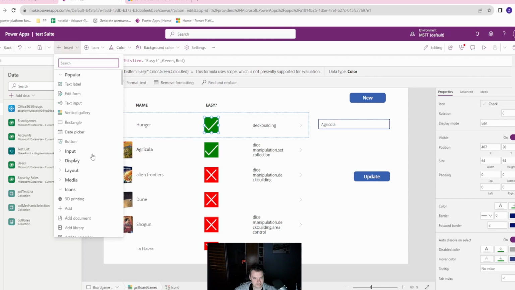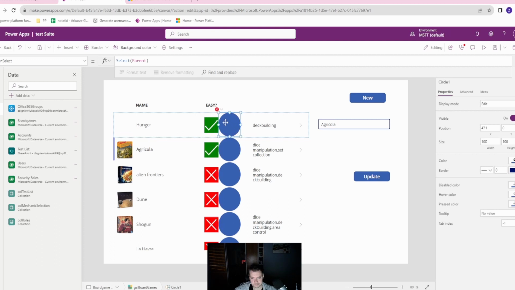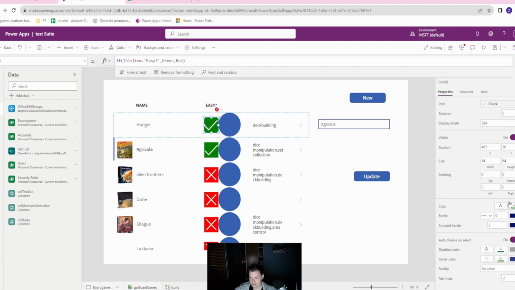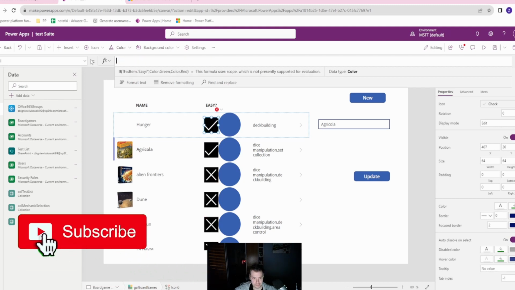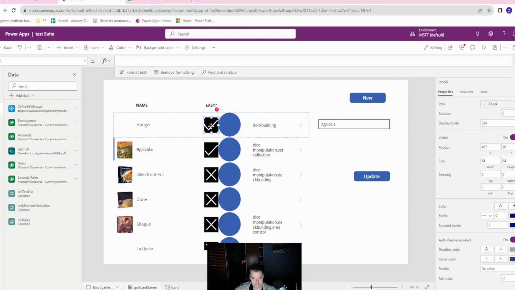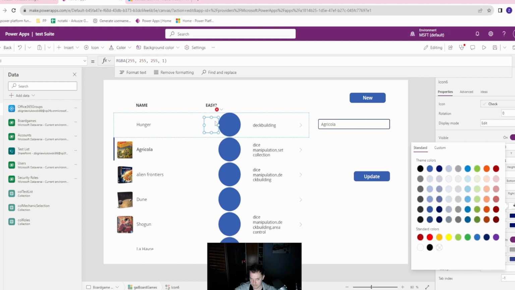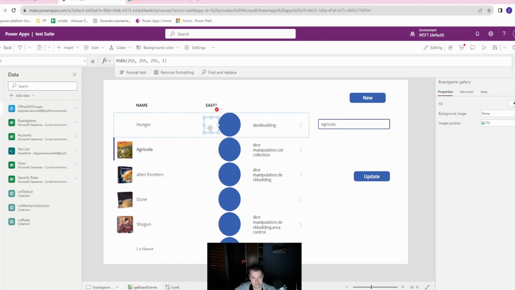First of all, I want to insert not an icon, but a shape, and we will be inserting the circular shape in our app. The position of this shape will be the same as the position of our icon. Let's clear the fill color. The fill will be white. Color white. Cool.